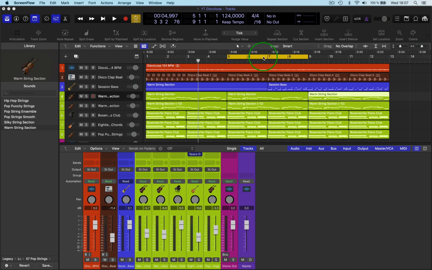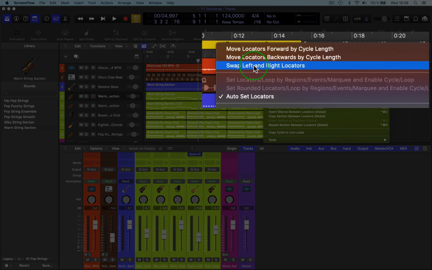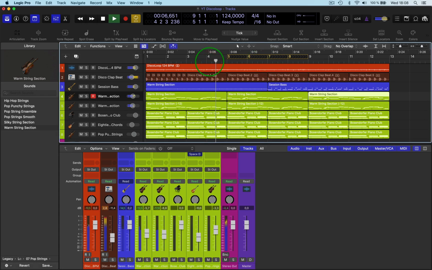So what you need to do is you right click on the cycle part here and then go swap left and right locators, and that will come up like this. This is what will happen now. So you can see here, it will jump from here. So there you have it, jumping from one area to another using the cycle function, which is really, really practical.